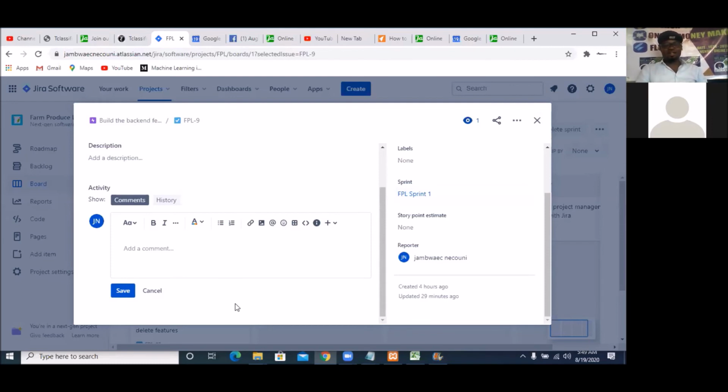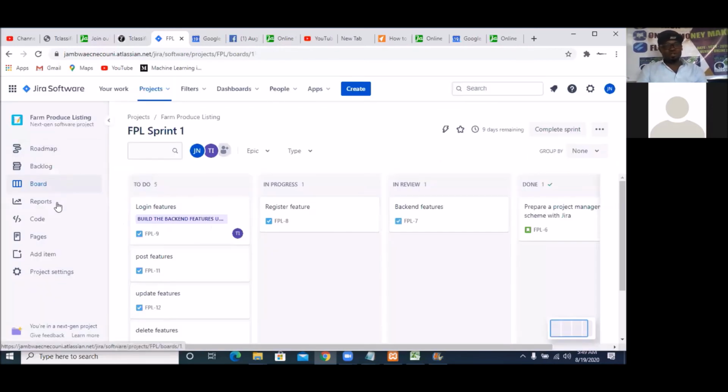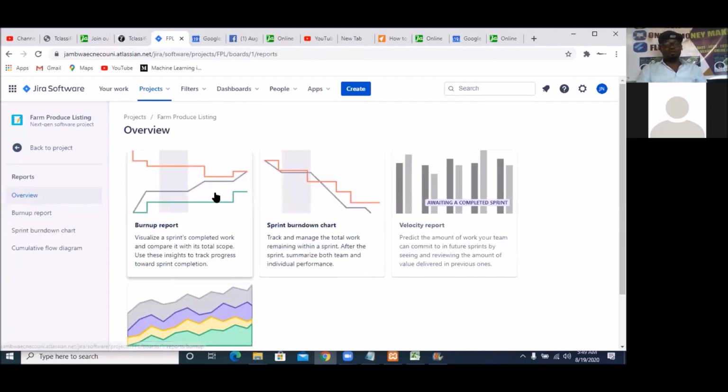So those are all that we are able to do. And that is perfect. I'm going to click on save. So when I save, I'm going to close this down. So I'm going to go to reports. So let's check out the reports. So we have the burn down report, the sprint report, and the velocity. Okay, let me get back to the steps.